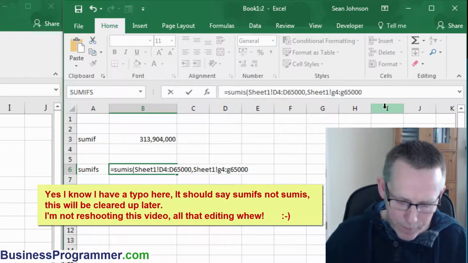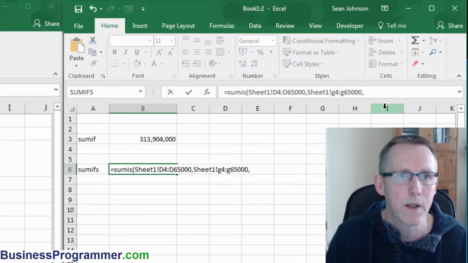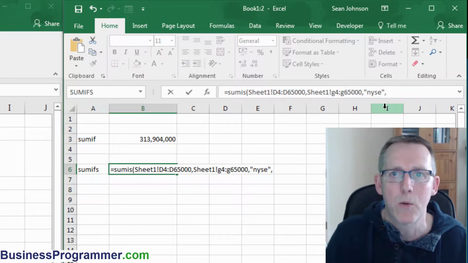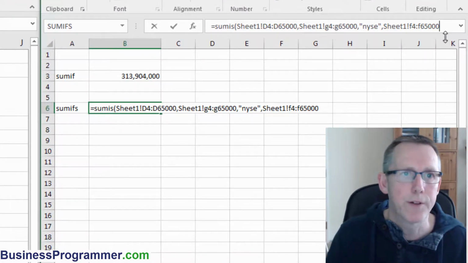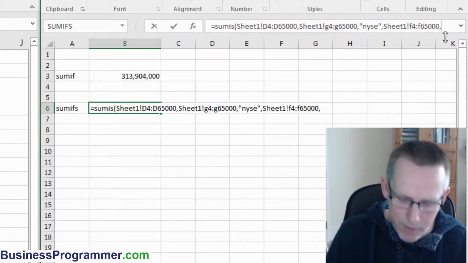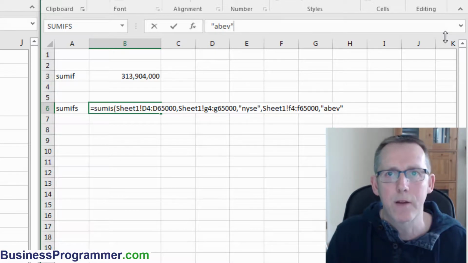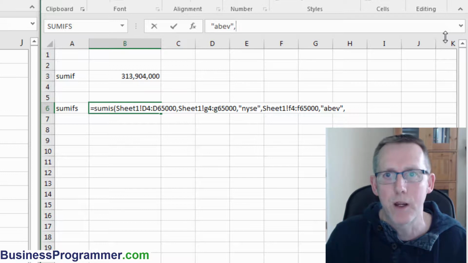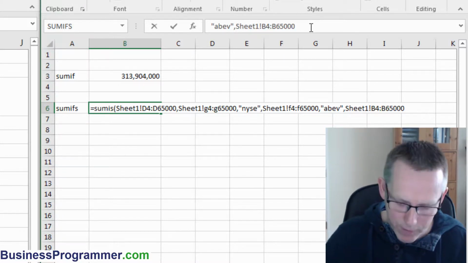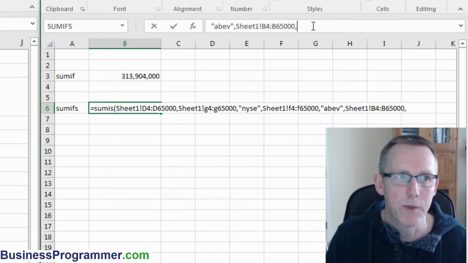And then the criteria for the market is NYSE, followed by the next criteria element that we said was going to be the ticker. Well, the ticker is going to be ABEV, so let's paste in the ticker column. And the criteria for the ticker column is ABEV, followed by the final criteria element, which is going to be weekdays, being Friday. And the criteria that we want is going to be Friday.